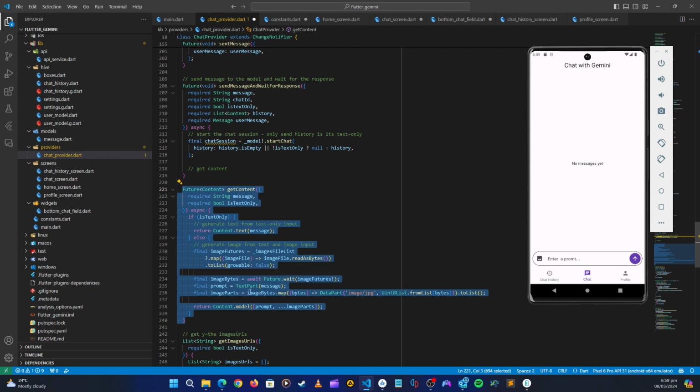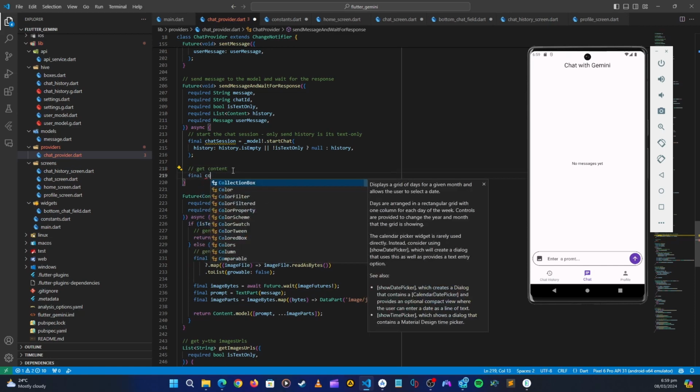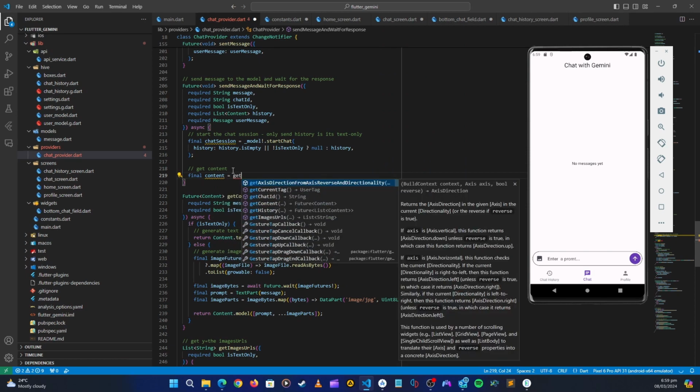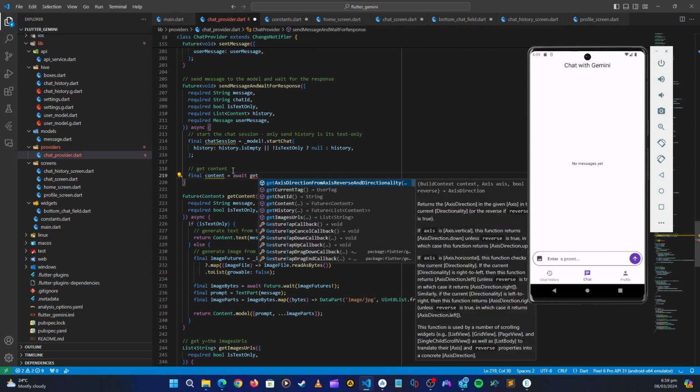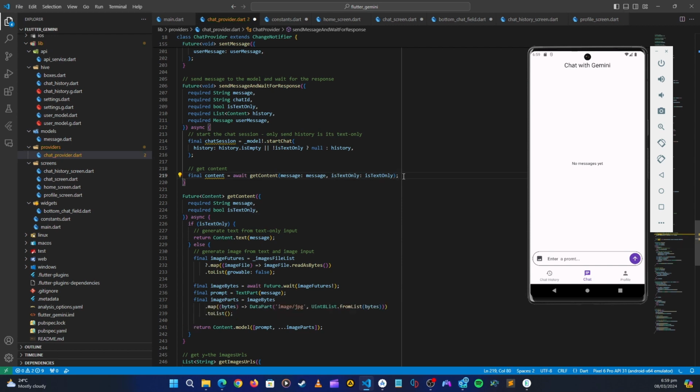Now we need to go back here and then set it. So let's say final content is equal to get. So let's await until everything happens and then get content like that. Let's close it out like that, and then let's just put commas here. All right, so now we've got the content as well.